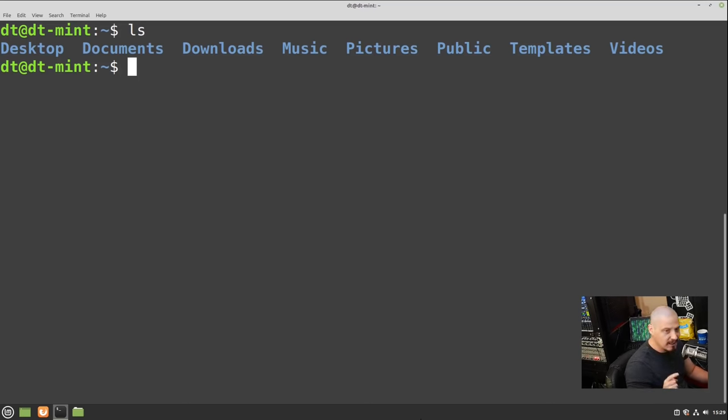But that's not really what it does. It doesn't list everything in this directory. It only lists the files and the directories that are not hidden files and directories. Because in Linux, there are certain files and directories that have a period at the beginning of their names. We call them dot files. And these dot files are really hidden files. They're files that are not normally displayed when you run an ls command or when you open a file manager and you're viewing a directory.